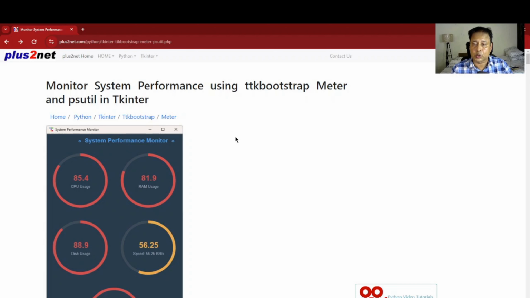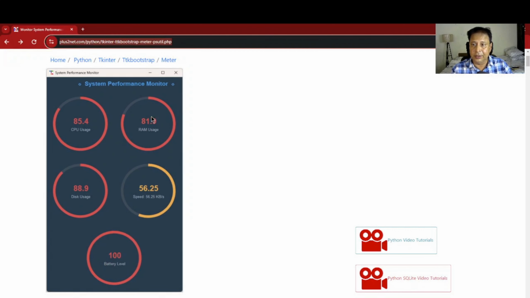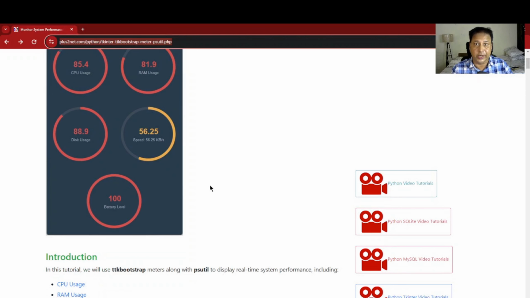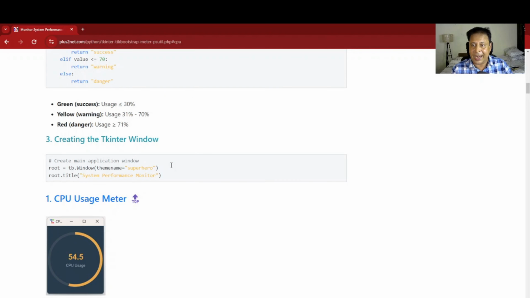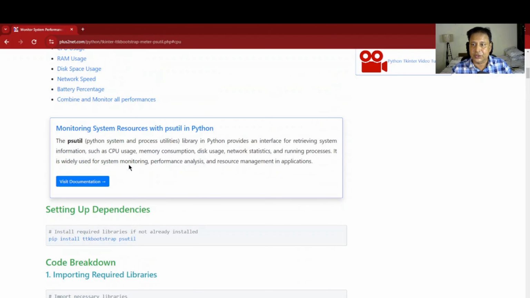Here you will get all the source code. The link is in the description. Just visit this page. This is the screen you will see when you combine all our applications together for monitoring all the parameters. Now let's go to the CPU usage. Before that, you can also see how to install. You can read the documentation of the libraries you use and how to install them.